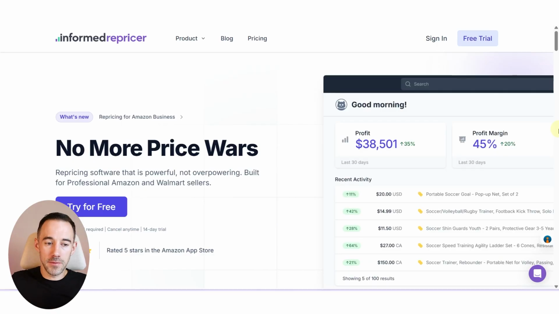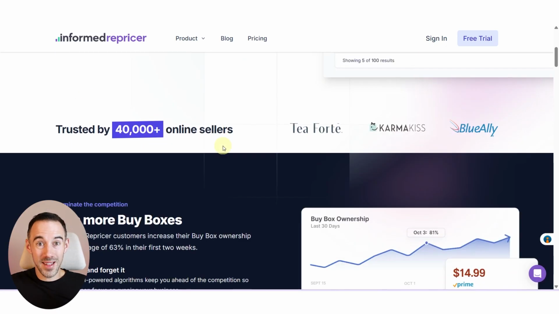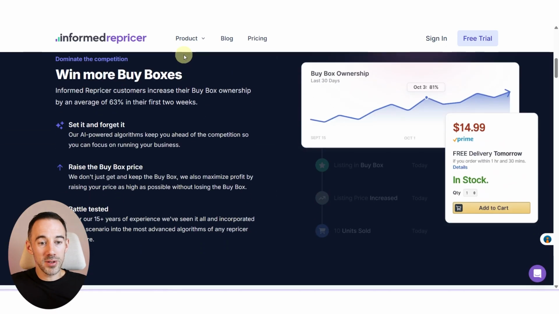Let's go through some of the features. So again, no more price wars. And again, that's talking about that price crashing, which I think is a really important consideration. So again, they do a free trial, and again, you should make use of that. 40,000 online sellers, which is great. Win more buy boxes. So they increase their buy box ownership, set and forget, raise the buy box price. That's the key thing. Remember, Amazon doesn't do that on its own. That's something you're looking at.